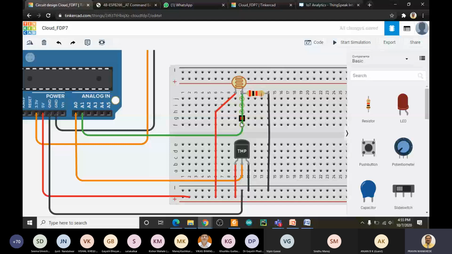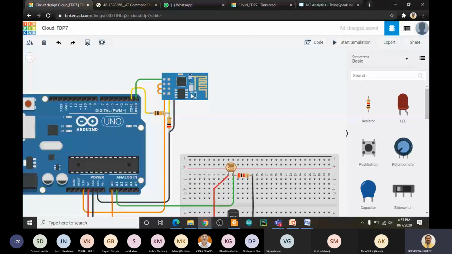Now what is our task here? This Arduino must read the LDR value and the temperature value and send these values to the Wi-Fi module, and this Wi-Fi module has to connect with ThingSpeak and upload all these LDR and temperature values on ThingSpeak.